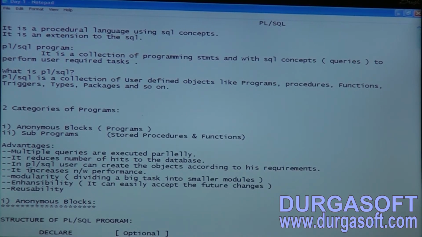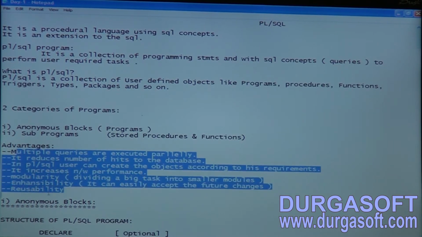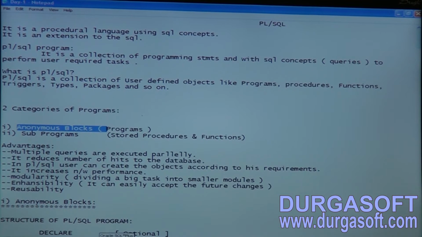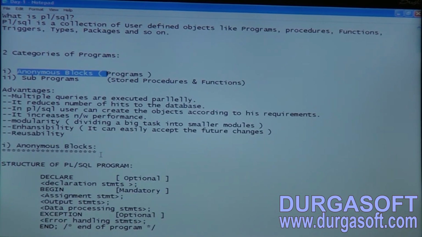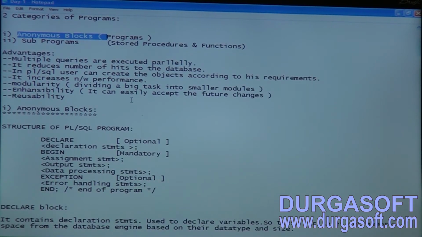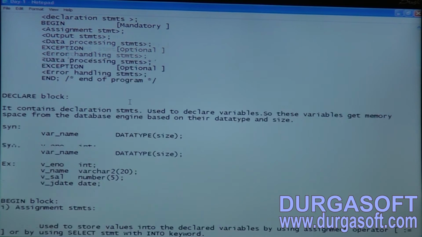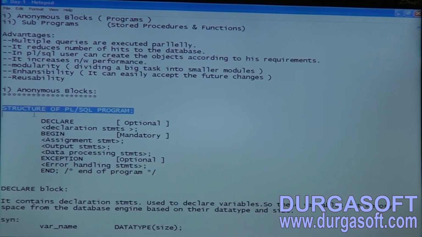What are the advantages of PL/SQL? Whatever the things we have done on the board, the same advantages here I have specified. Now coming to the part of discussing anonymous blocks. What is an anonymous block? It is called a PL/SQL program. Anonymous blocks are of two types: static programs and dynamic programs. Before that, let me discuss the structure of the PL/SQL program.